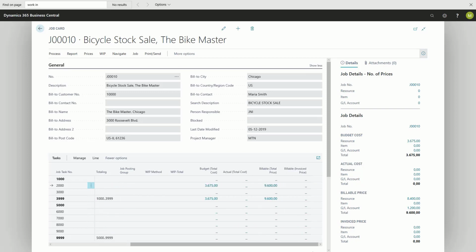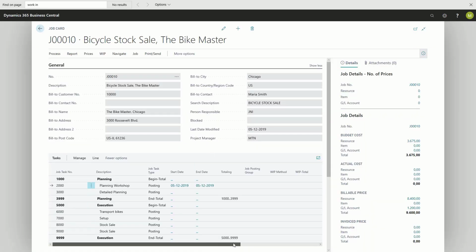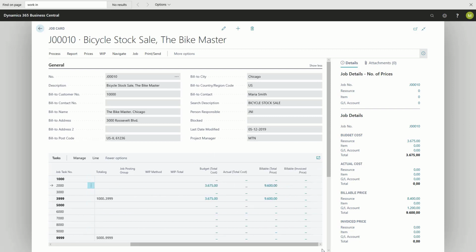We also have the total billable price. And here we have job planning lines of type billable or both budget and billable. And here we focus on the total line amount. Once we start posting entries to the job, the actual total cost and actual invoice numbers will appear in these lists.